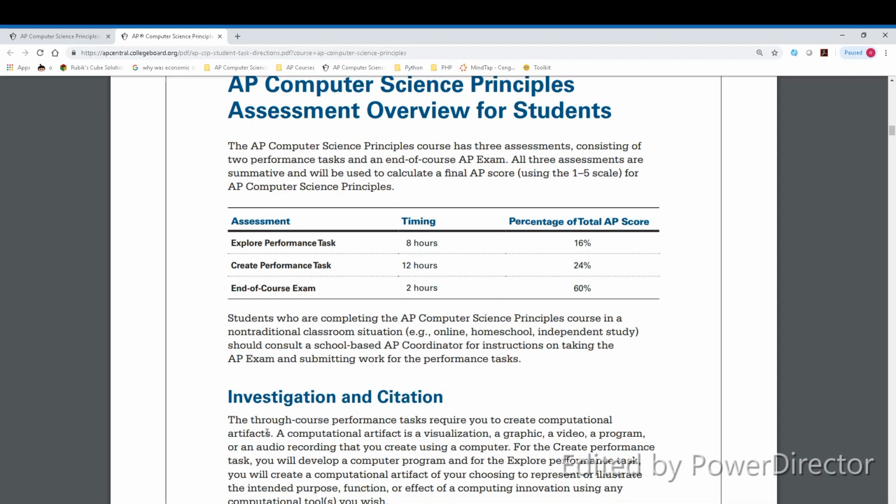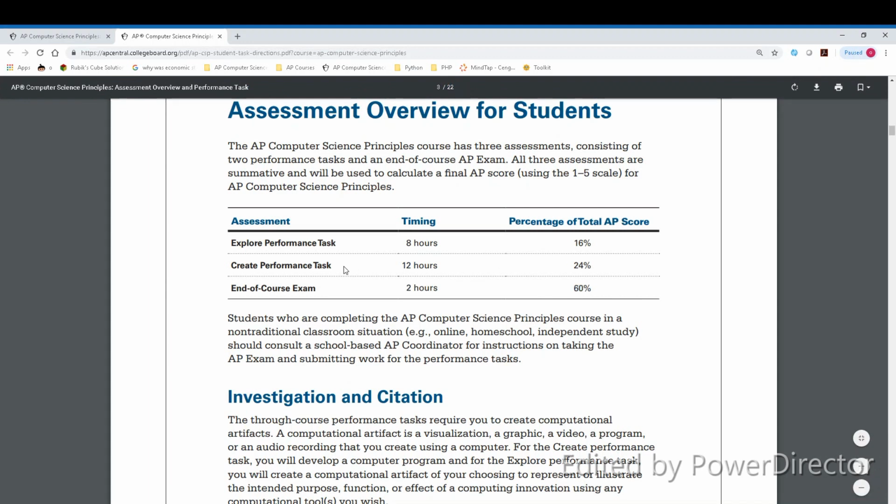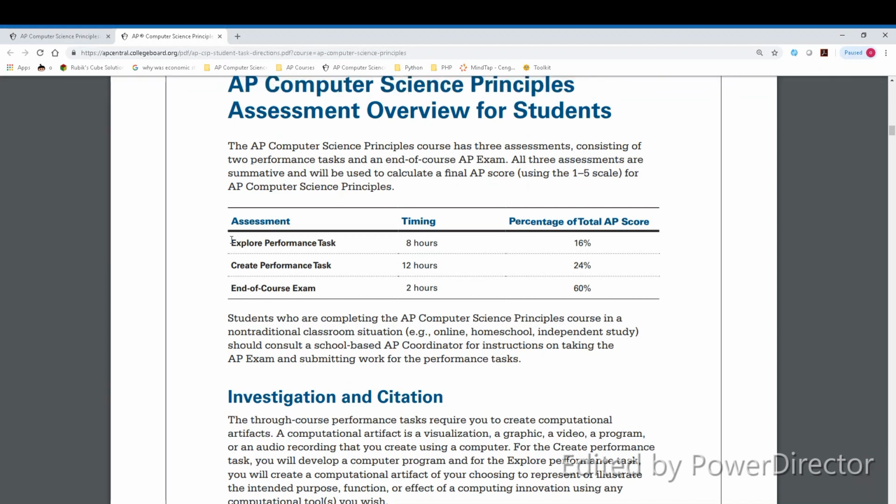Now let's talk about the parts of the exam. Most of you know what the end of course exam is, but did you know that's only 60% of your total AP score? The other 40% is made up by 2 performance tasks, the Create task and the Explore task. Both these tasks you can do at home, and they're all due on April 31st, so before the actual exam takes place. These are fairly important, but they're also easy. That's because you have a lot of time to research at home, and you have a lot of time to actually make your task.